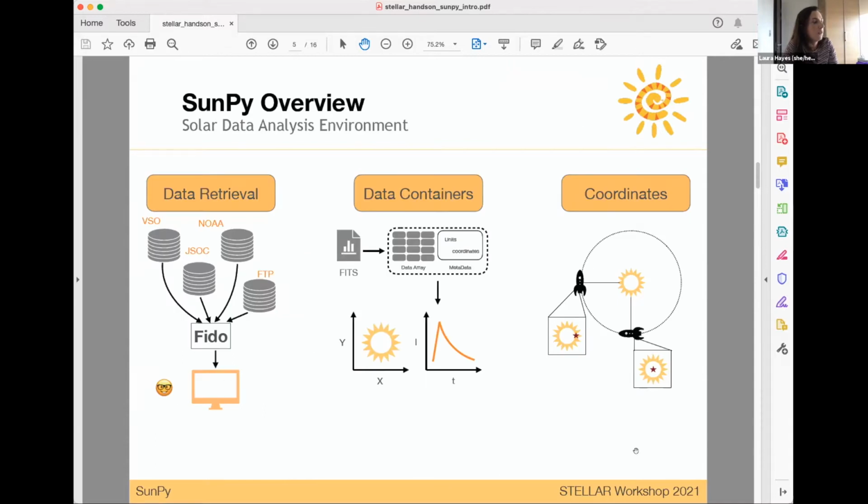In terms of just an overview of what SunPy provides, it can be divided into three main parts, and these are the three main parts we'll talk about today. It provides a way to get data, so data retrieval, and allows you to get data irrespective of the underlying client or the source it's coming from.